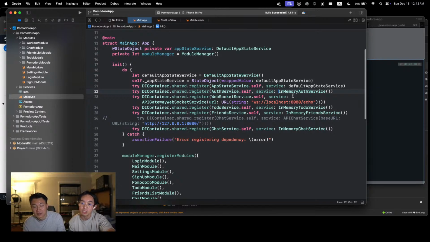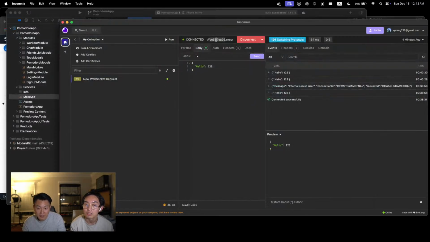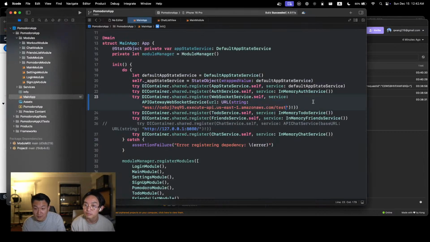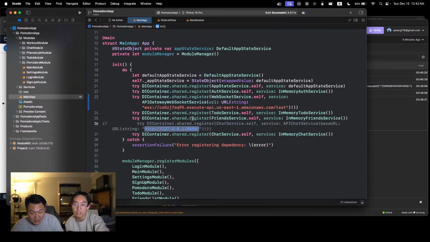So change API chat service here. First of all, paste the new URL there. Change that from localhost. Yeah, it's also in the terminal. Okay, that looks good. And then paste here too. Well, this is HTTP, but maybe I don't know why it wasn't like the other one.